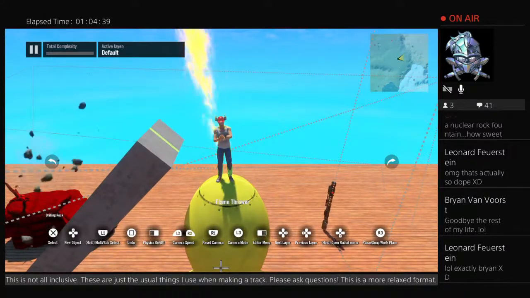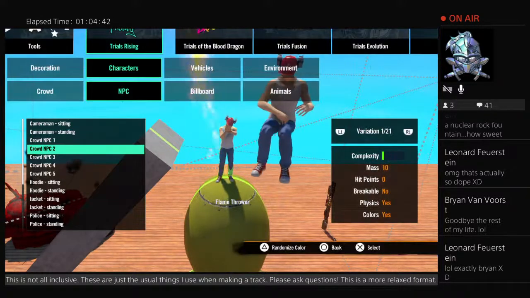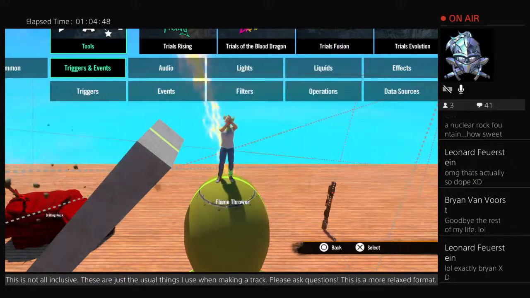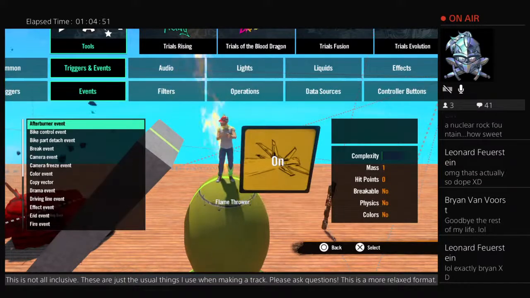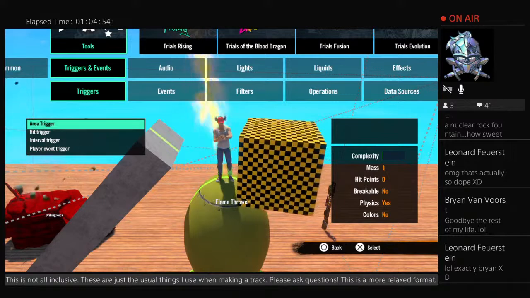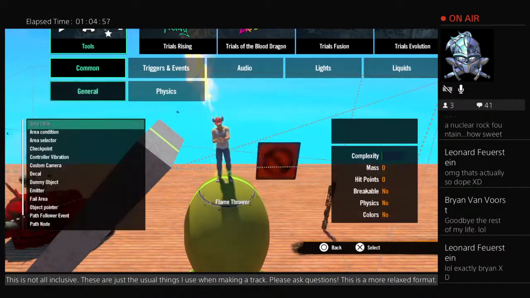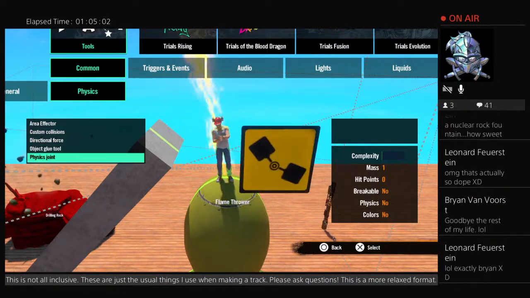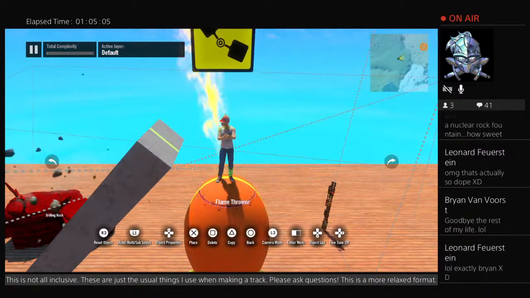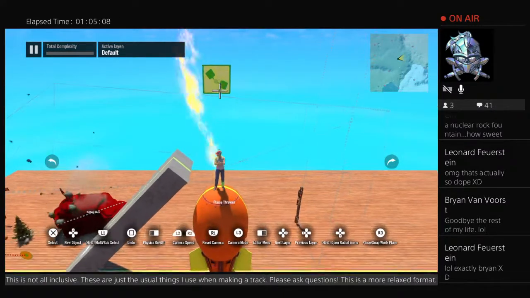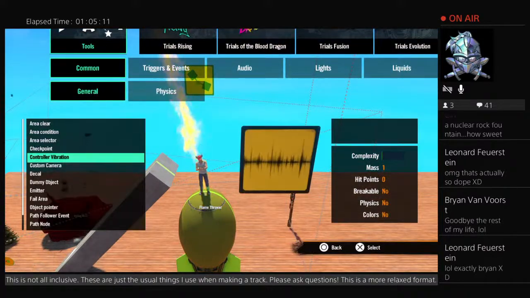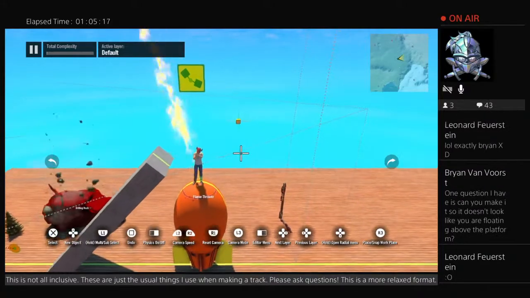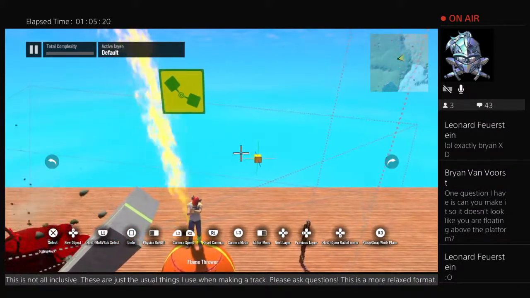So what I'm going to do is I'm going to hit up on my D-pad. I'm going to go to Tools. Now there's going to be several things I'm going to need. Let me remember. Oh, no, I'm going to go to Common. And I'm going to go over to Physics. And I'm going to get Physics Joint. I'm going to go into Common again, but back over to General. I'm going to get a dummy object. And I think that's all I need.